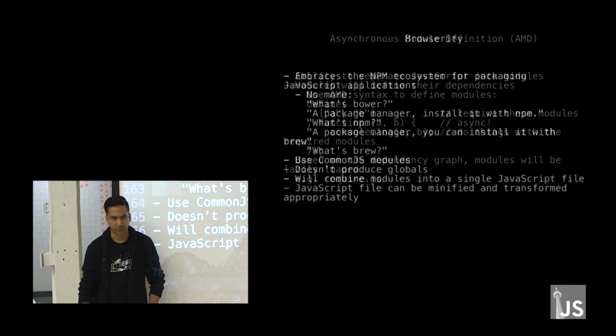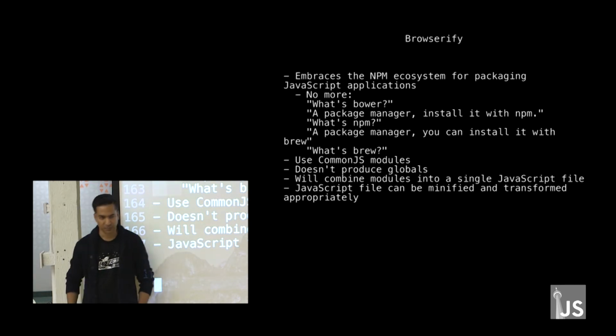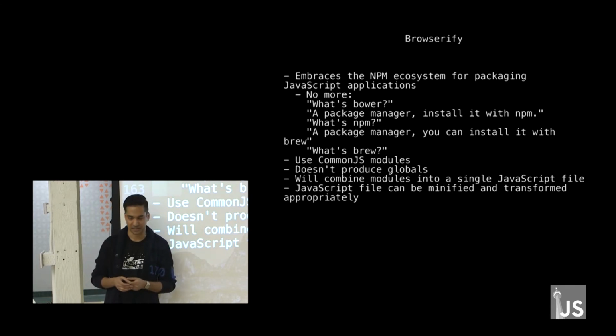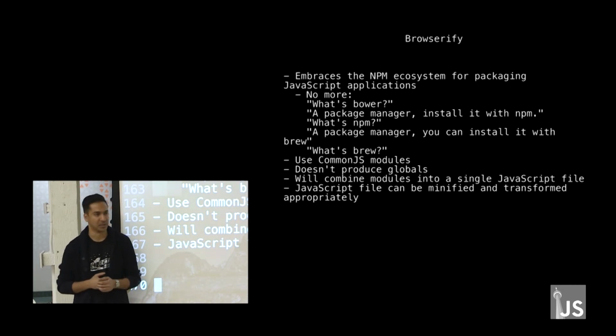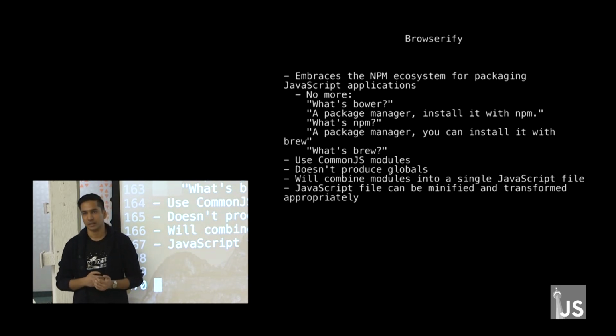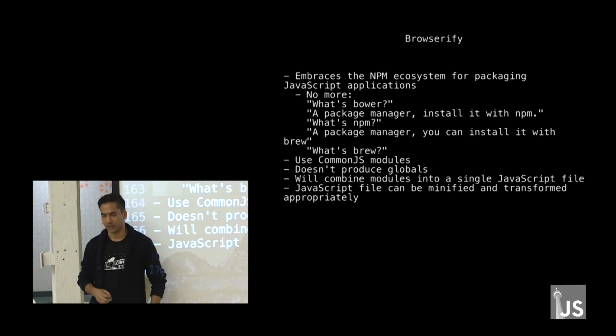From there, we move on to Browserify. It embraces the NPM ecosystem for packaging JavaScript applications. So it's no more of the what's Bower? It's a package manager. Install with NPM. What's NPM? It's a package manager. You can install it with brew. What's brew? You get the idea here. So we can basically cut out one of those steps. We can cut out Bower and just use NPM. Everyone publishes on NPM anyway, so it was really a good thing for Browserify.